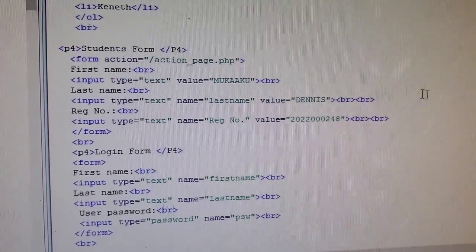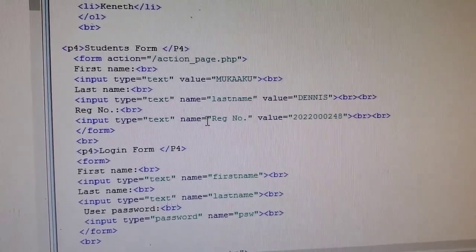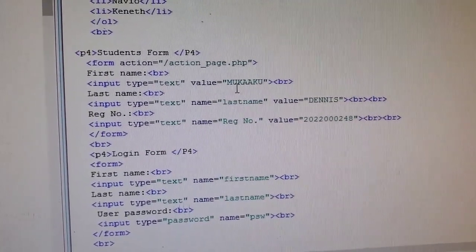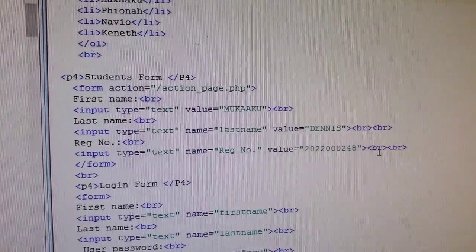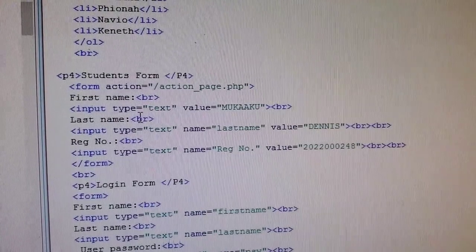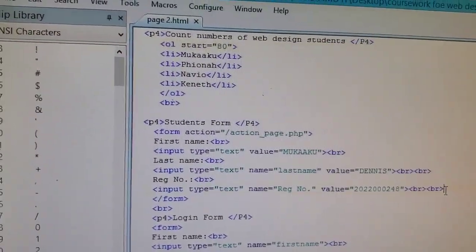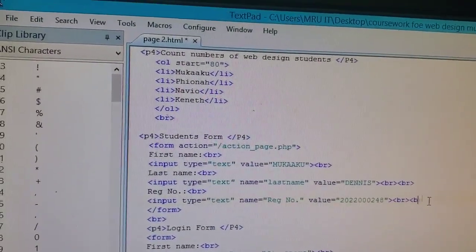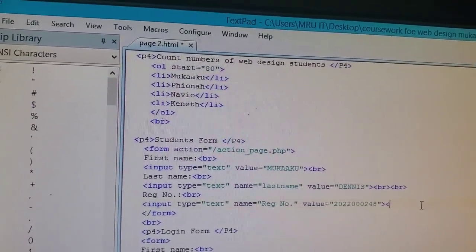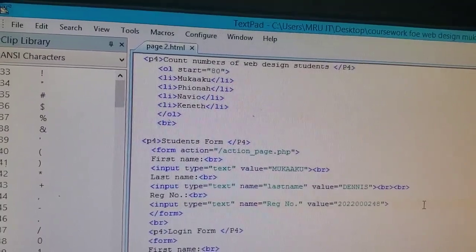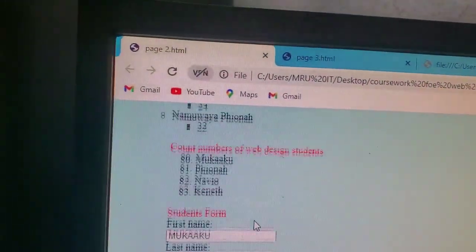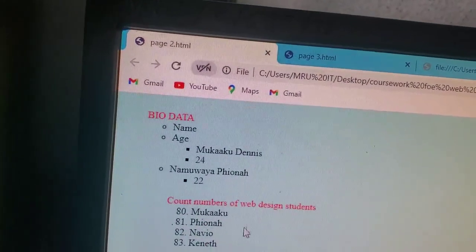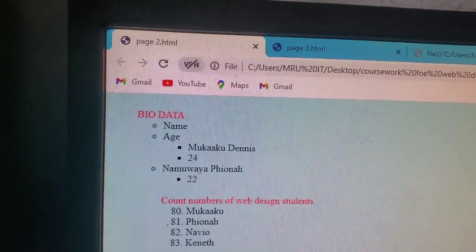Here I can remove break, password on password, registration number, type password, registration number, even if you break, because this is the last thing, so you can stop from there, then you save. So when I come here on my web browser, I have the first name, students form, the first name.